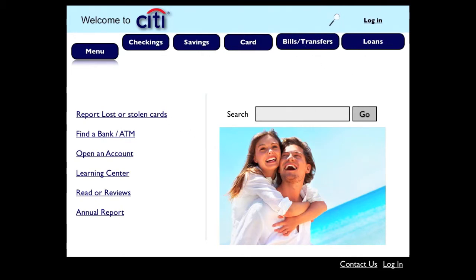We can also report a lost or stolen card, find a bank or ATM, open an account, go to the Learning Center, read reviews, and look at the annual report. The Learning Center may have financial workshops that we're interested in. We may want to read reviews to see if this bank is right for us if we haven't yet decided that, and look at the annual report from the bank.